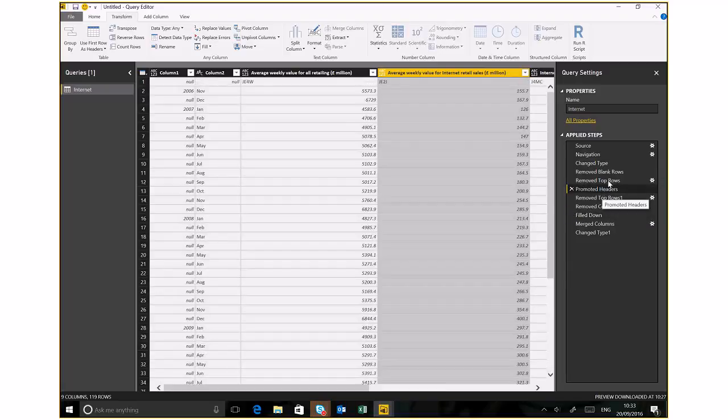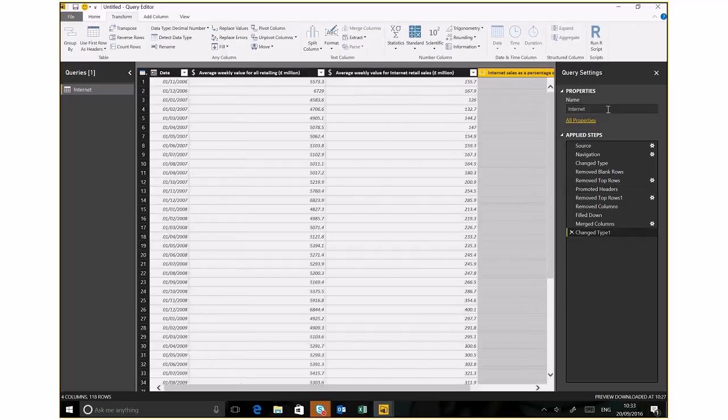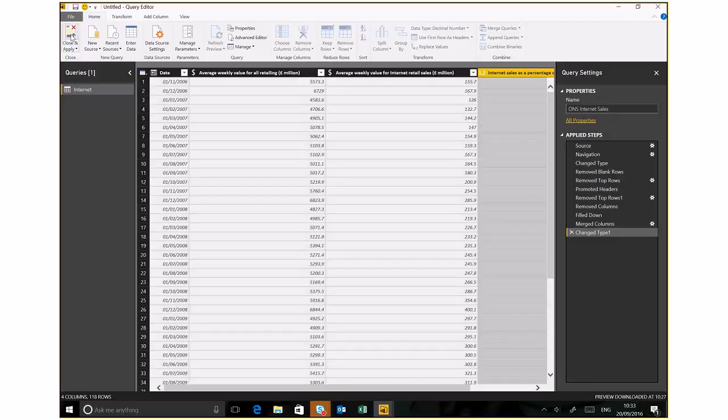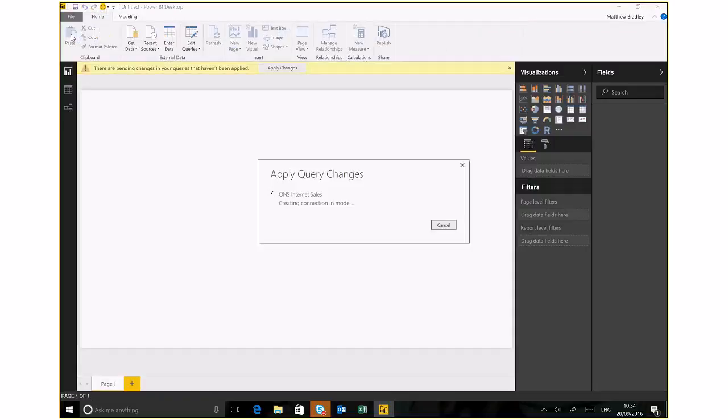You can remove steps, reconfigure them. Obviously if I reconfigure an earlier step, it then has an impact on subsequent steps in my applied steps over here. So this is all about that data transformation, getting your data into the right shape for analysis. I'm going to call my data set here ONS Internet Sales, and go back home and close and apply that. So that's going to now load that data into Power BI.